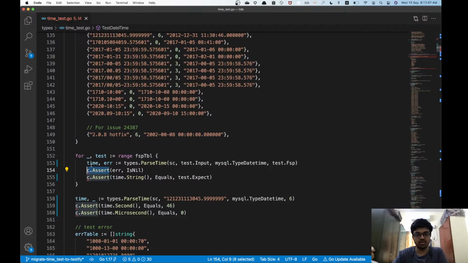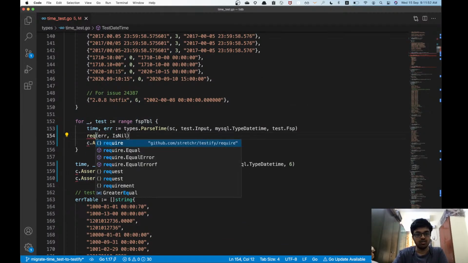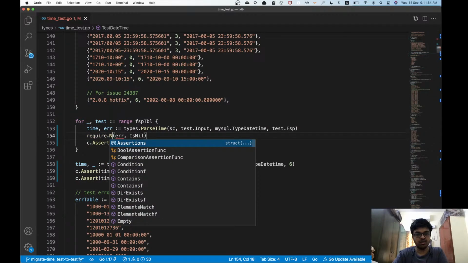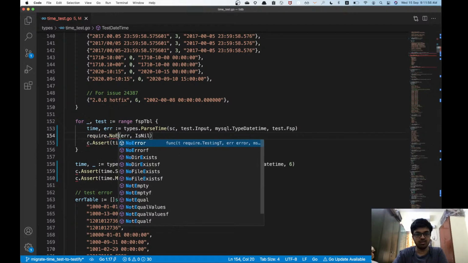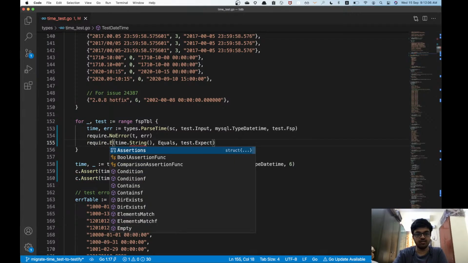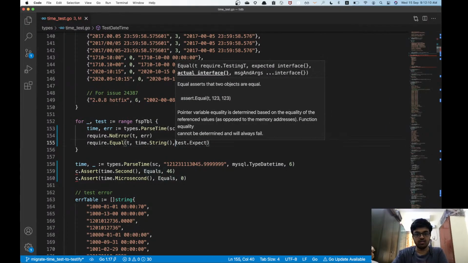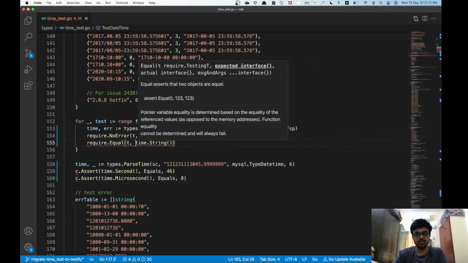So they're doing this parsing with the type date time and then fractional seconds part. Given the input, you get the time and then you check the expected output. So require dot no error. We want error is nil, so p comma, and then finally require dot equal, and this goes on the other side.